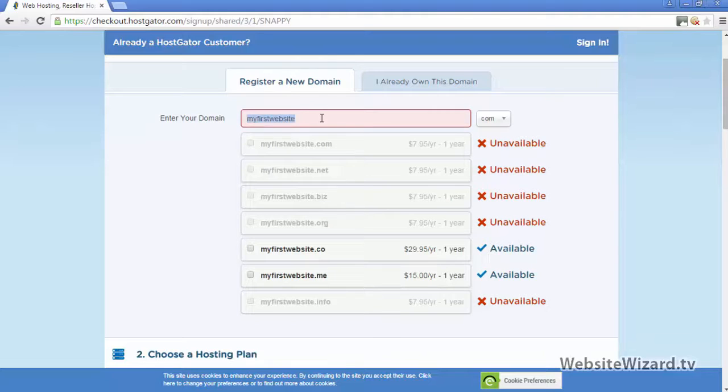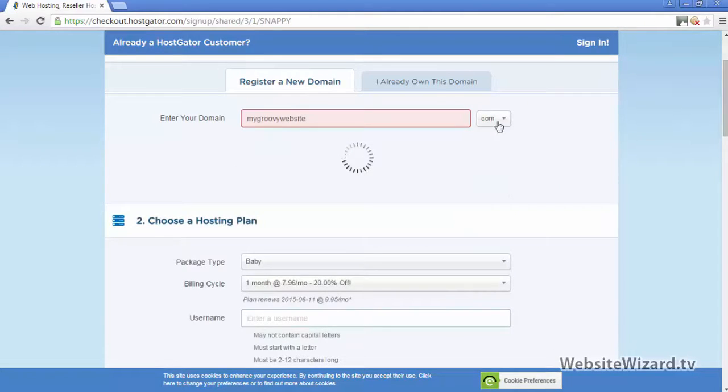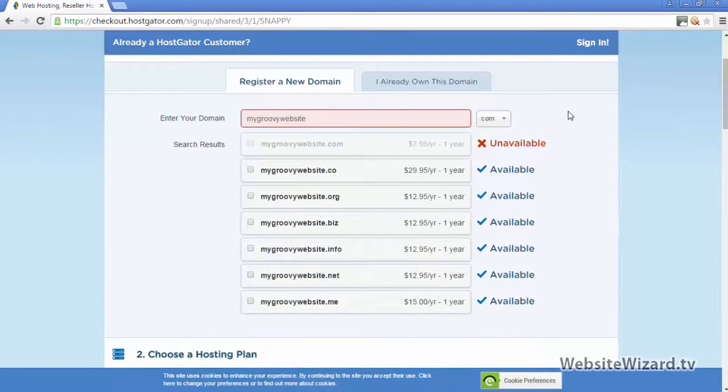So let's try my Groovy website. And then let's click right here to select the .com. And as you can see, mygroovywebsite.com is unavailable, so someone's already purchased that one. But as you can see, the rest of these are actually available. So as an alternative, you might want to go for mygroovywebsite.net, or if you did want a .com, then just keep trying different website names up here until you find a .com that is available.